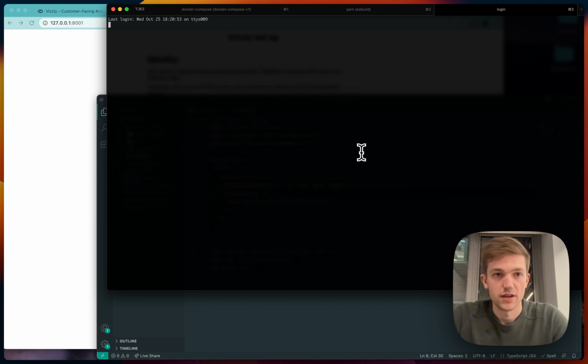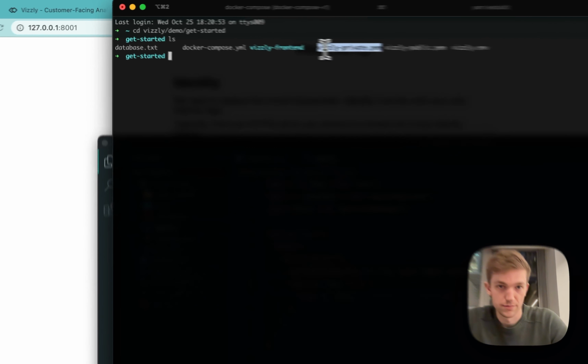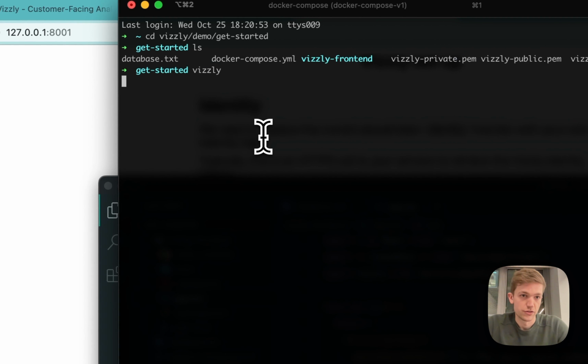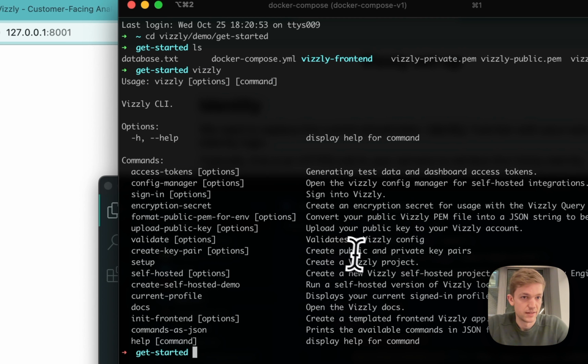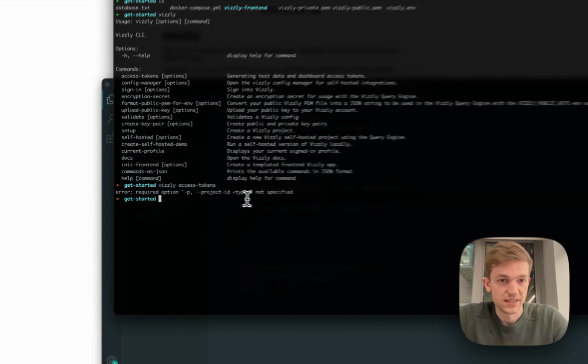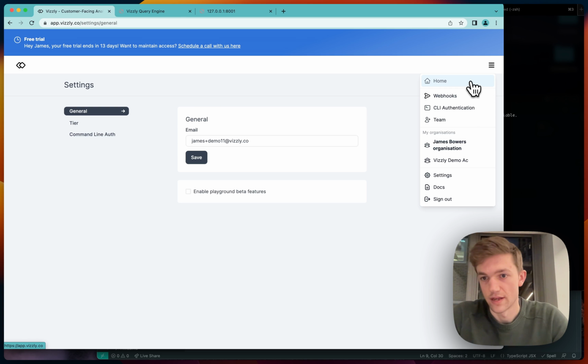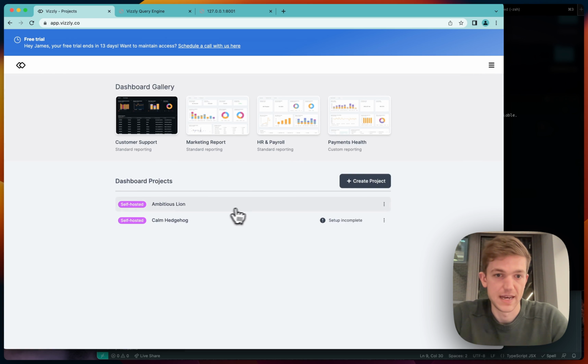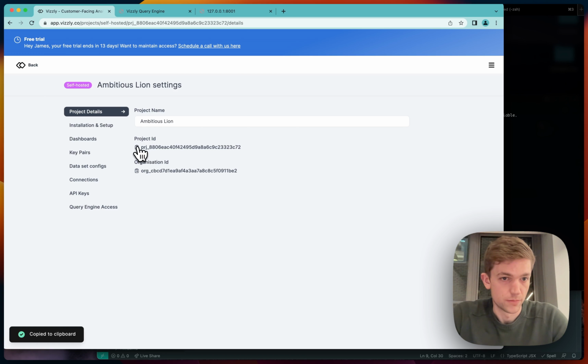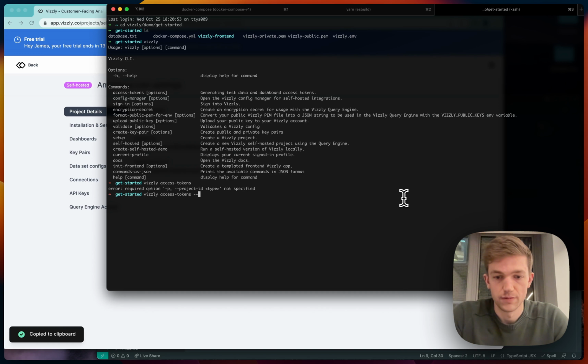So in a third terminal, I'm going to navigate again back to the current project, where I'm in the same directory as the private PEM file. I'm going to run Vizzly to see the commands, and I'm going to run Vizzly access tokens. Now this is going to want a project ID, which you can get from your project page on the Vizzly app. So I'm going to copy the project ID. I'm going to run this again, but with the project ID specified here.